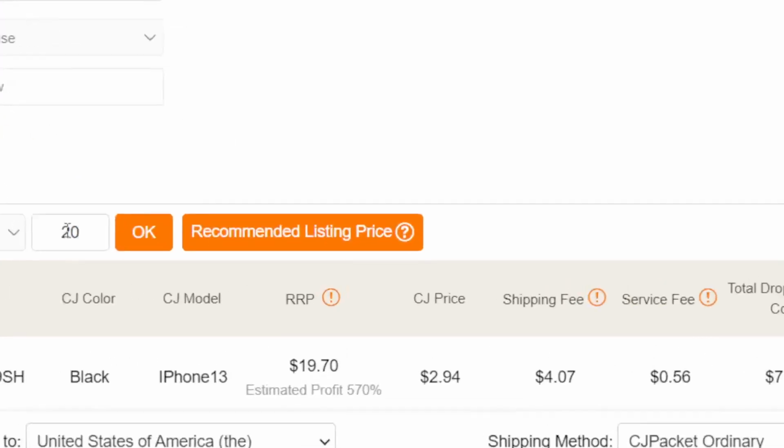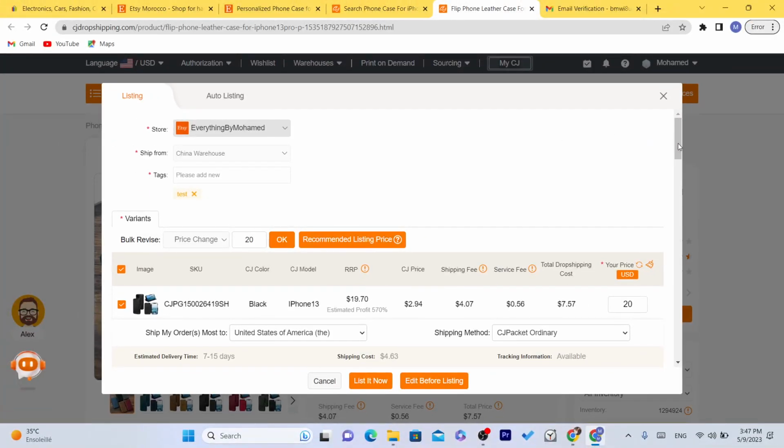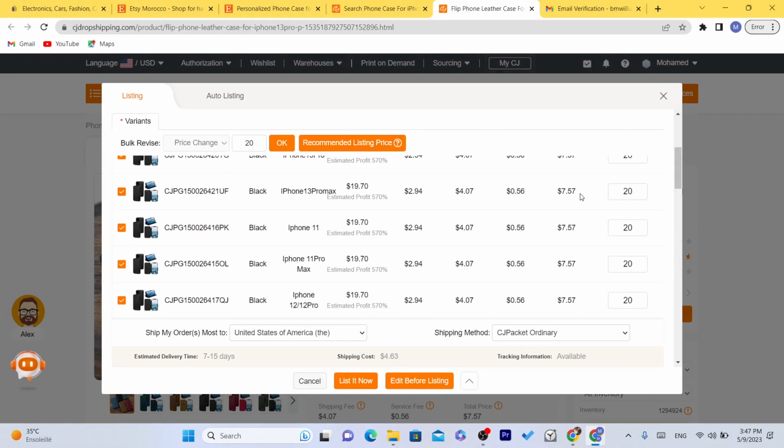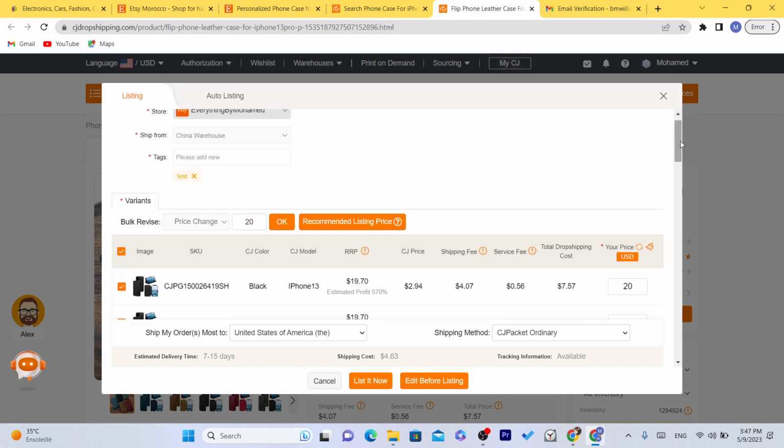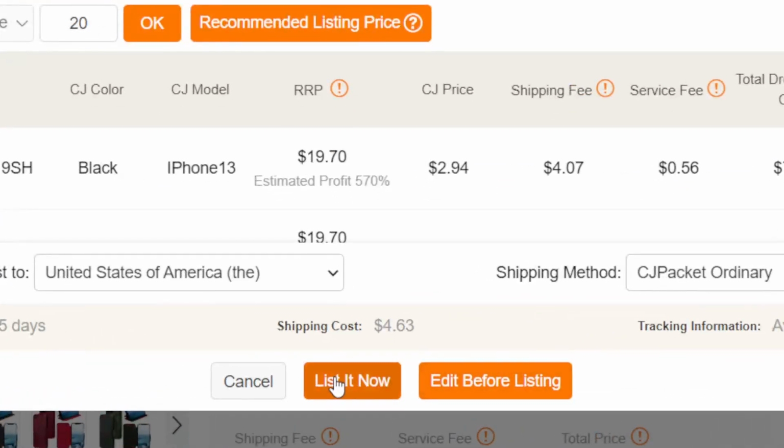Now I'm going to go with $20. I'm going to click on OK, and I'm going to make about $10 profit, because keep in mind that Etsy takes a percentage of the sale, and also the listing price. Whenever you list an item, Etsy will charge you about 30 cents. You want to click on list it now.